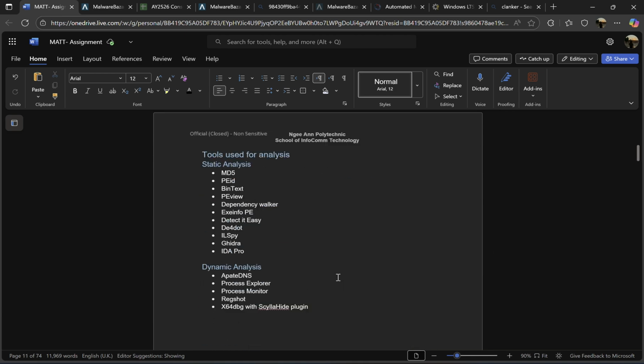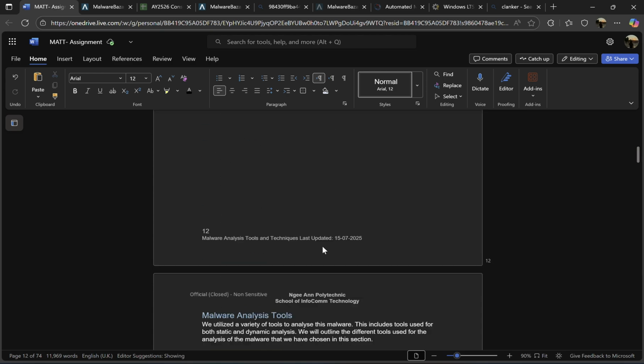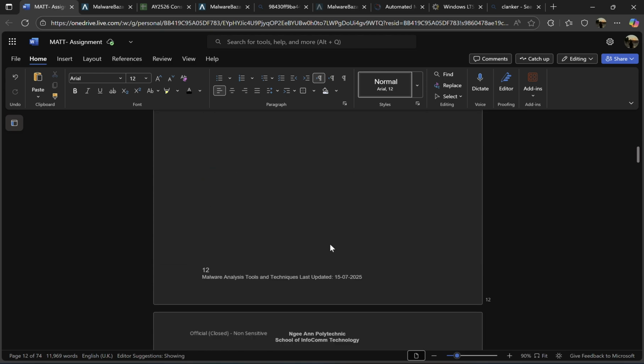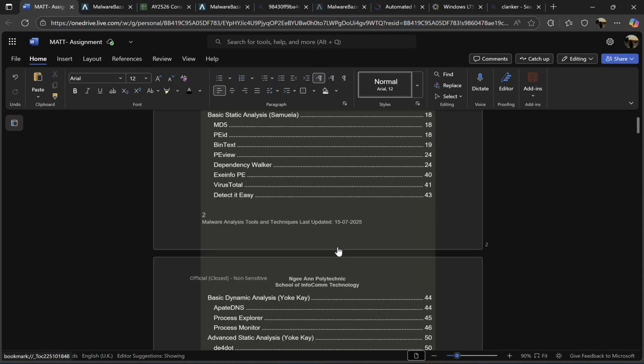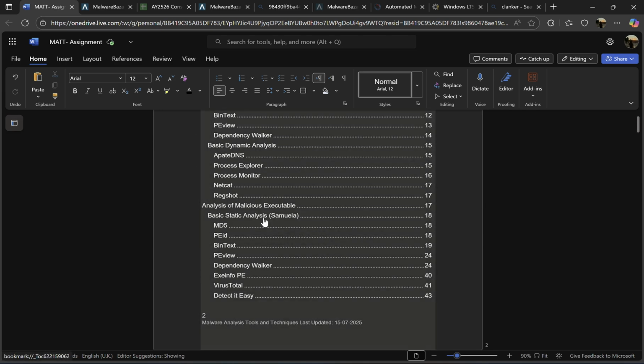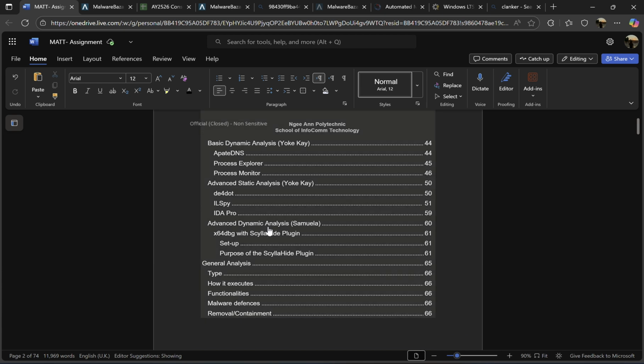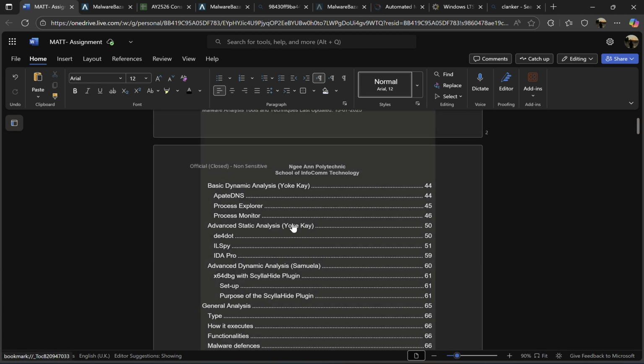In terms of how we split the work, I did the basic static analysis as well as the advanced dynamic analysis, whereas Yoke did the basic dynamic analysis and the advanced static analysis. But we do collaborate on certain parts so that one part isn't too overwhelming for one person to take care of.